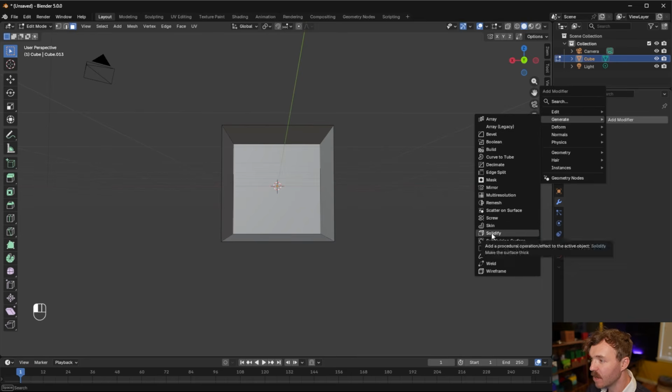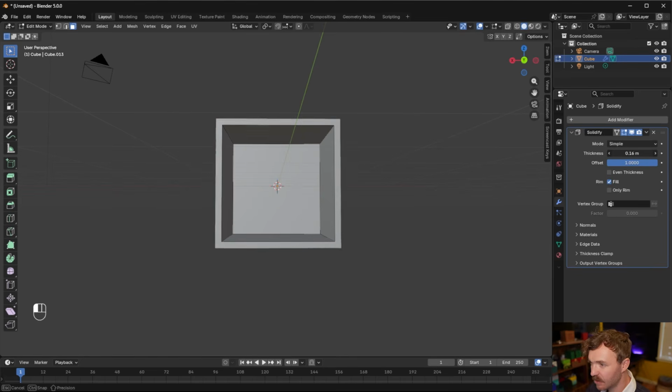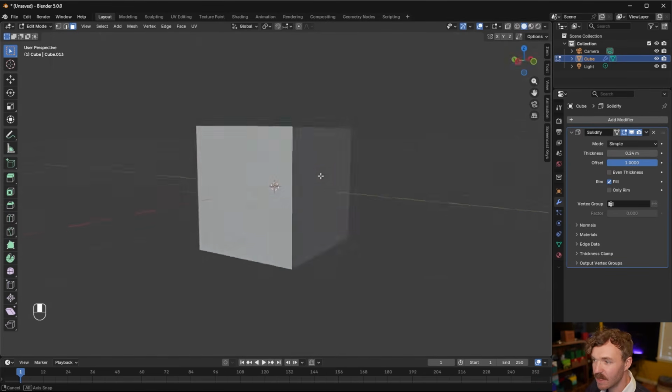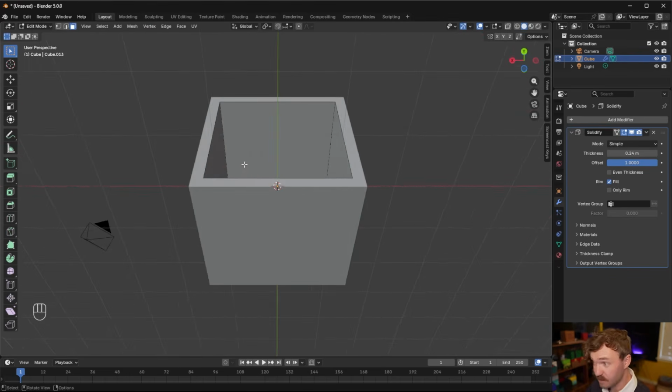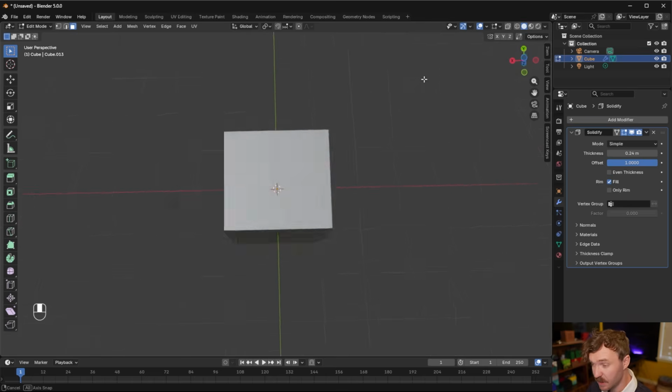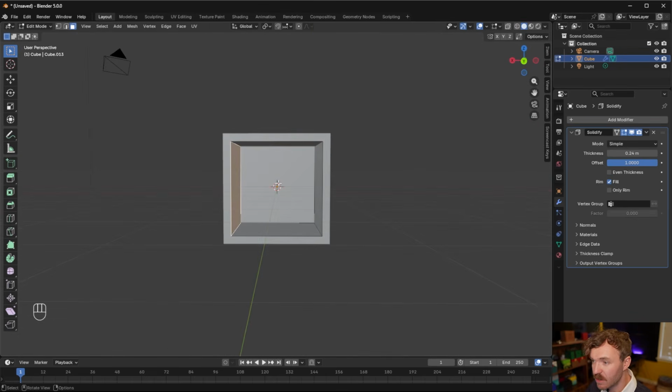So if I go down to add modifier, generate, solidify, and then I'm going to change this offset to 1 rather than -1, because right now it's solidifying on the inside. So I'm just going to change that. And then you see the thickness is 0.01 meters. Now, if I increase that amount, you'll see it starts to add this thickness. Now, it's creating me a cool box. Now, if I was to send this to print, it would print me a box with the sides, which is great.